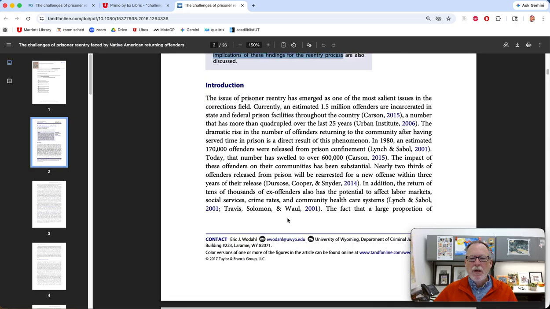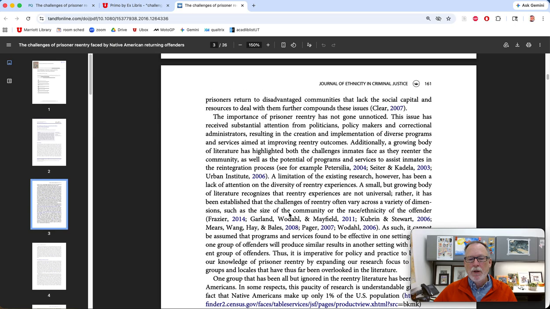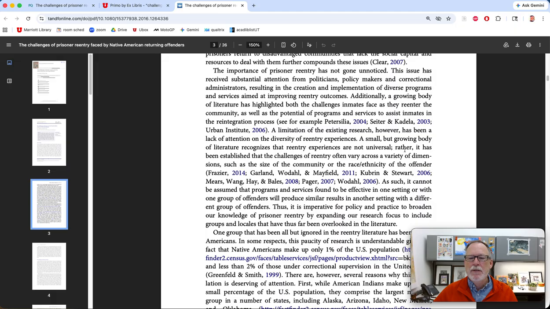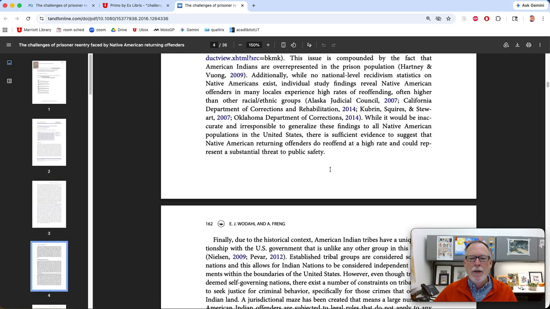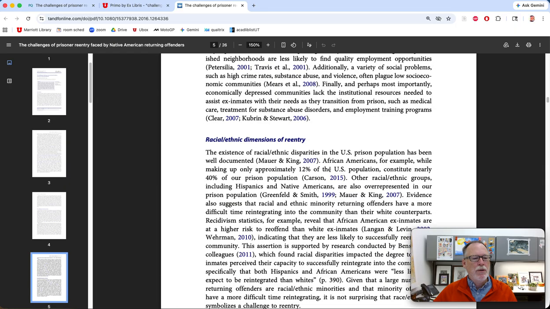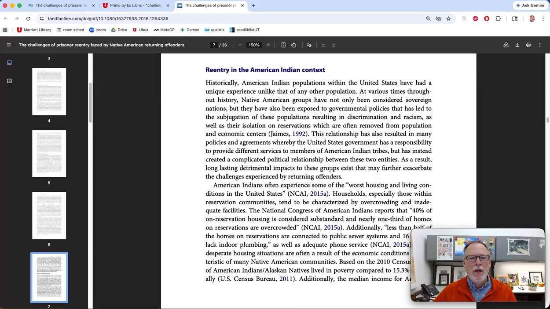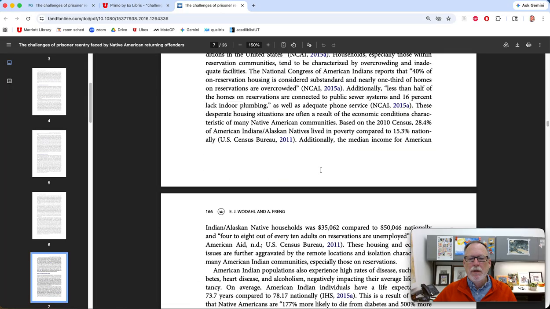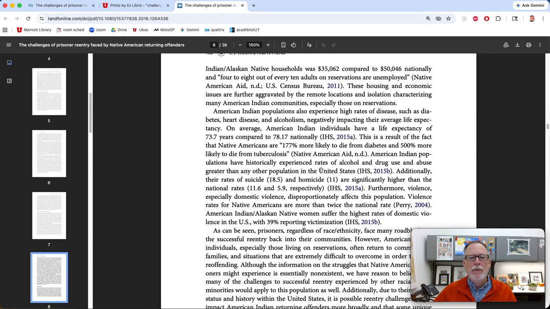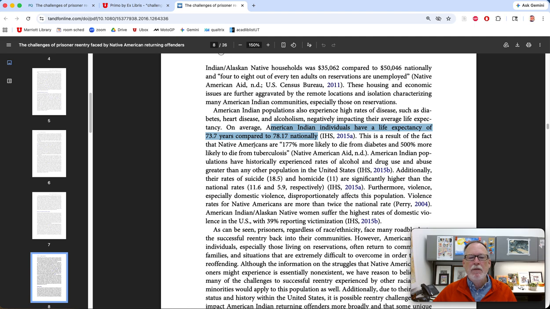The first part of a scholarly article is going to be their literature review, where they're going to make statements. It's been established that challenges of reentry vary across dimensions, and so on. But when we get into the meat of the article, ooh, their lit review goes on quite a while. We should be able to find data. Oh yeah. Is life expectancy? Oh man, Native Americans are much more likely to die from tuberculosis. Holy cow.